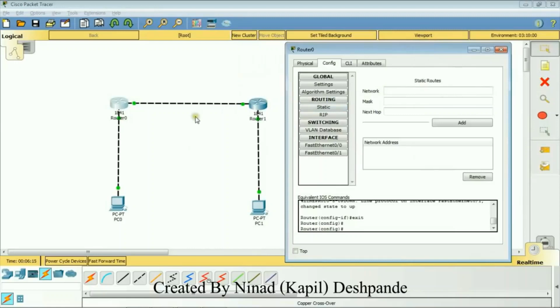Now, which network? This is the network 10.10.3.0 with the subnet mask 255.255.255.0, and whenever you will find any packet with this network address, I need to forward it to this port, this interface. So I want the IP address of this interface. Let's say add. Great.